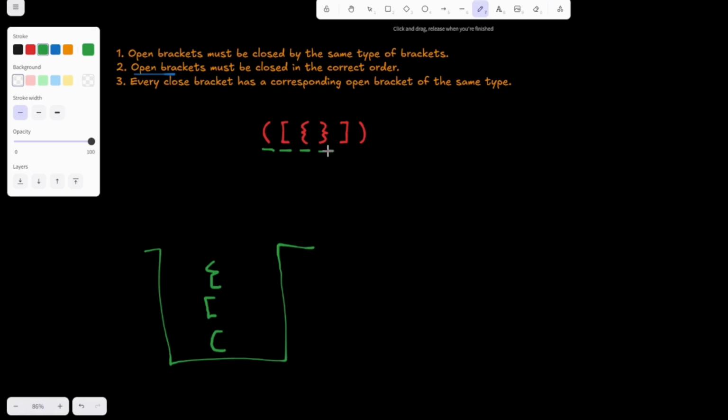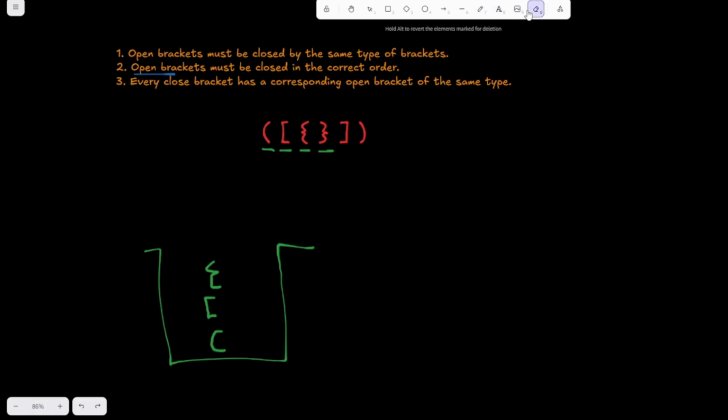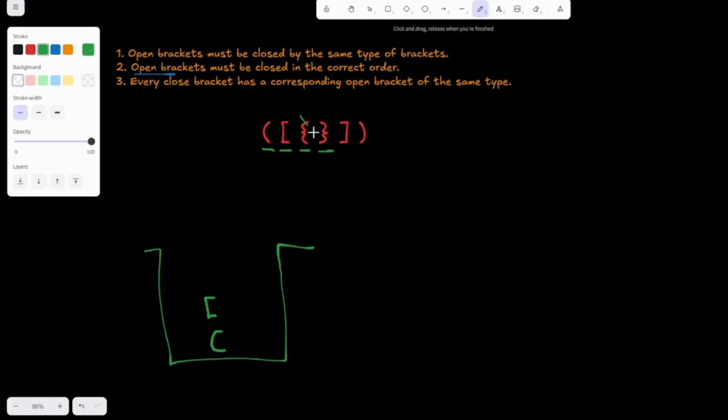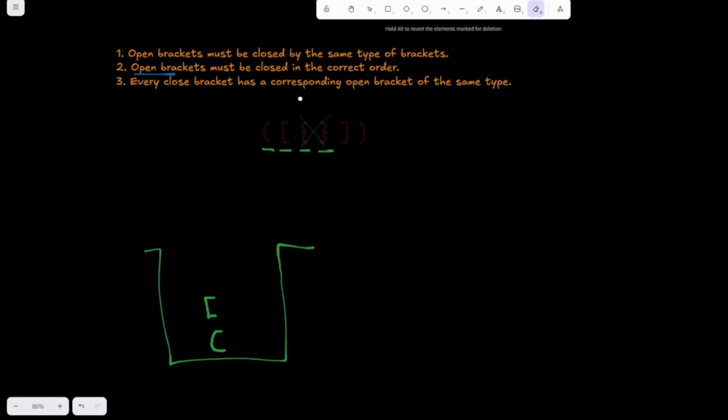Next is a closed bracket. If we see the top element of this stack and the current position in our string is matching, then we take both of them and pop it from the stack. As this condition is satisfied, we pop this element, as per my expectations. So this is out of the picture now, this is done.